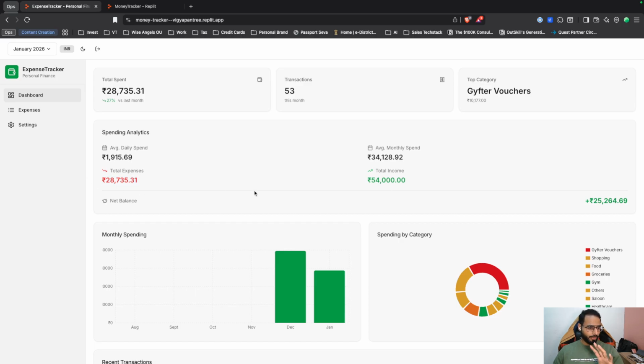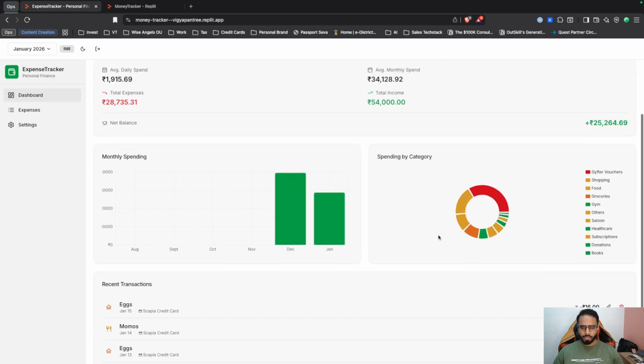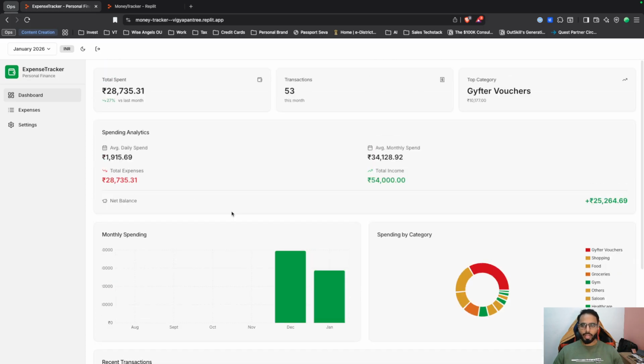Now, this is real life data, so nothing is fake here. I use it every day to track my expenses. I started in December, now I'm in January, and I'm just tracking and understanding what my spend categories are and where I'm spending the most. Then you have a quick preview of the recent transactions I have made. For example, I bought eggs in the morning. That was the cost, and it also helps me understand which payment method I'm using the most. So this is the overview analytics report that helps me understand how things are working.